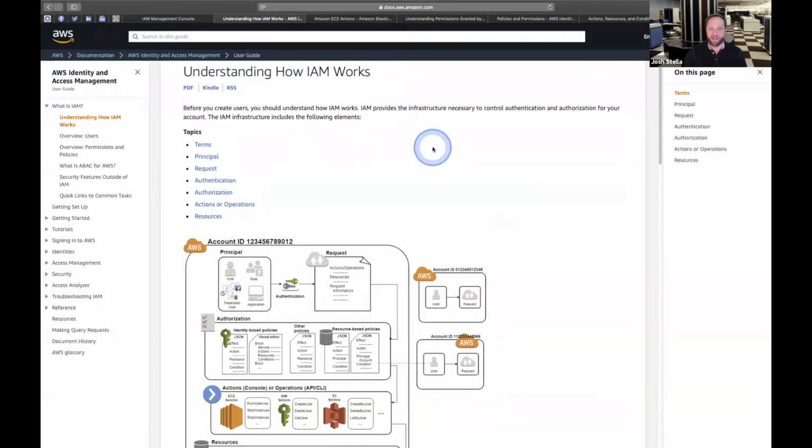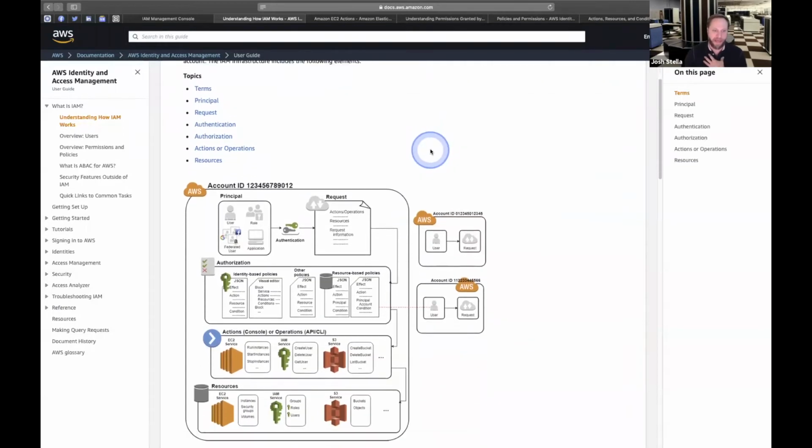This is understanding how IAM works. Personally, I don't find this diagram super helpful, so I'm going to whiteboard a totally different way of thinking about this. This may be informationally accurate, but it's not the greatest mental model and it doesn't really cut things down. But you can see here, this is how AWS describes it.